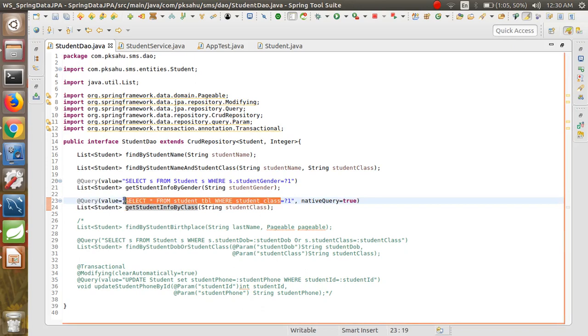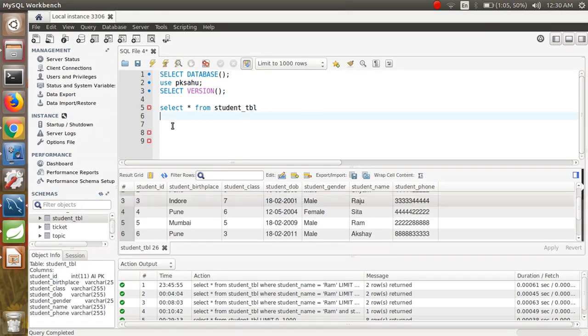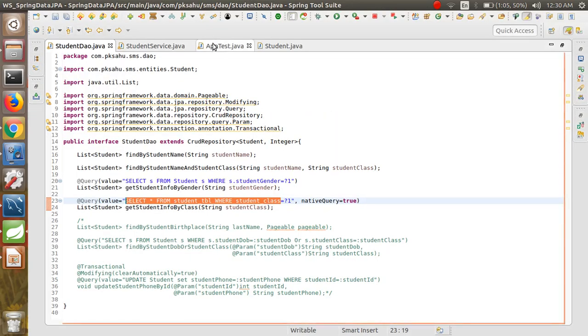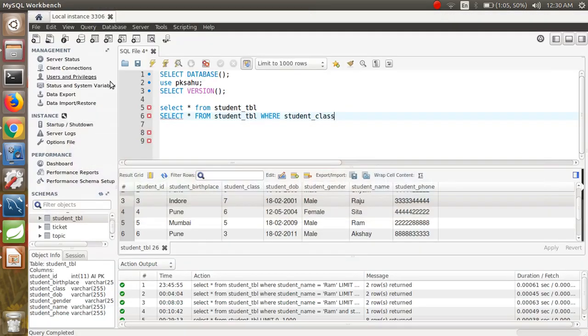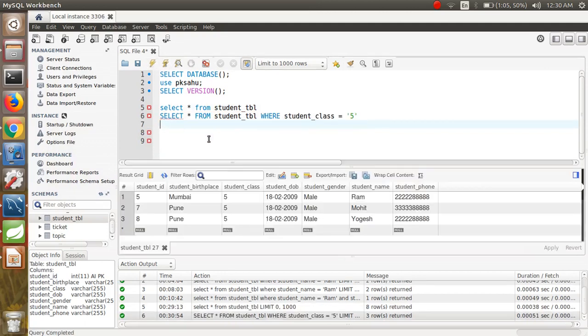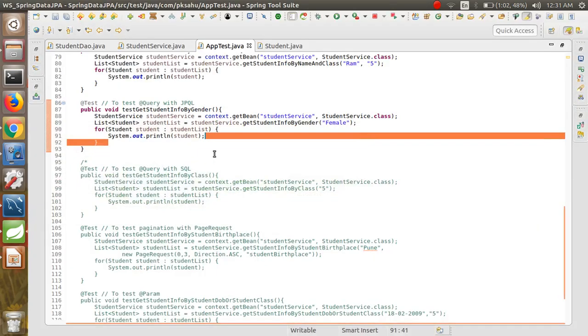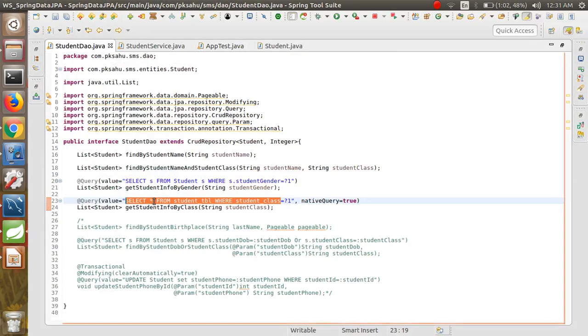You can take this one and test it on our console. What value are we taking over here? 5. See, we are having 3 rows: Ram, Mohit and Yogesh, those are in class 5. So let's complete our flow.